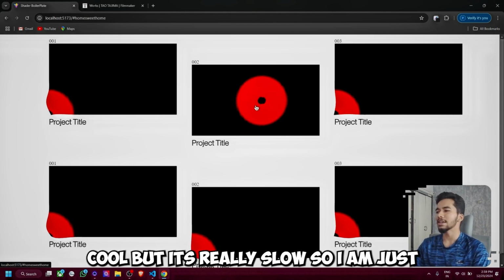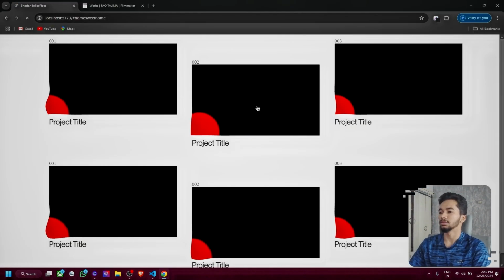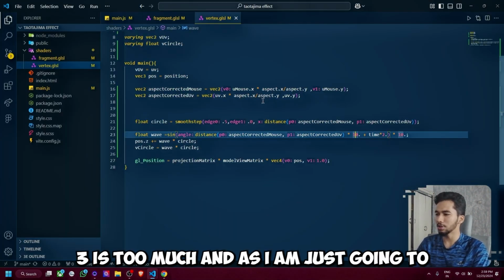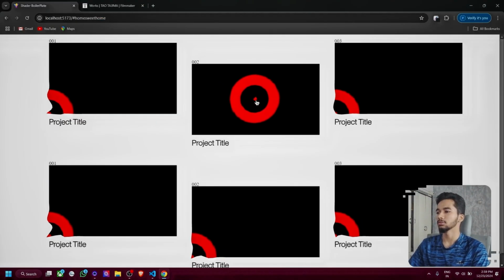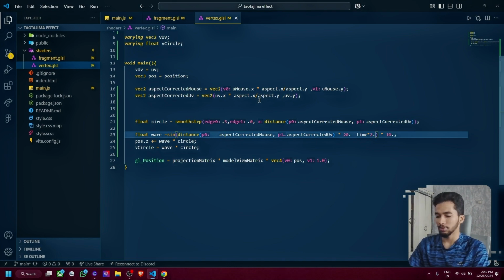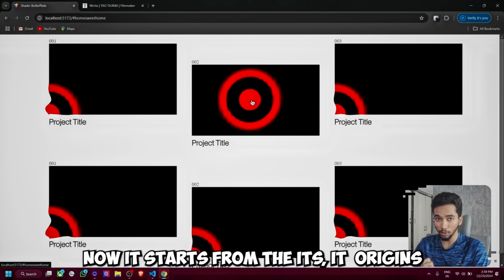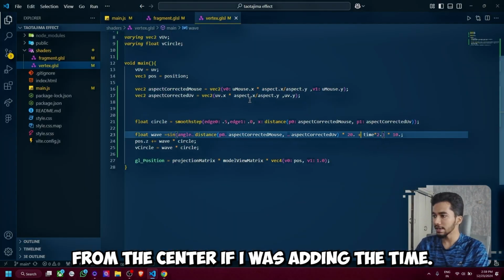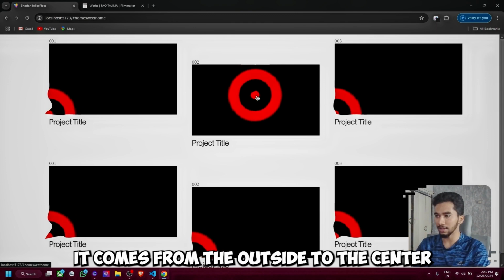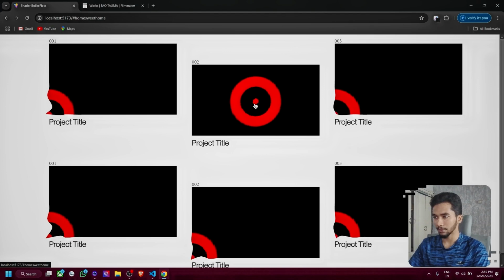Pretty cool, but it's really slow, so I'm just going to multiply the time with like 3. 3 is too much, and I'm just going to increase the frequency. Really cool. Now what if I subtract the time? Now it originates from the center. If I was adding the time, it comes from the outside to the center. That's not what I want. I want the wave to originate from the center.